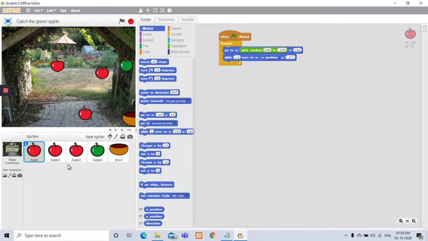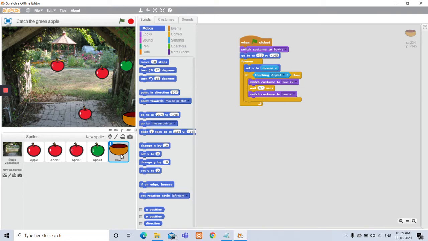Similarly, it goes to all. We are copying the apples. For the green apple, we can change the seconds, but the other measurements will be the same. The bowl is moving on the mouse pointer.